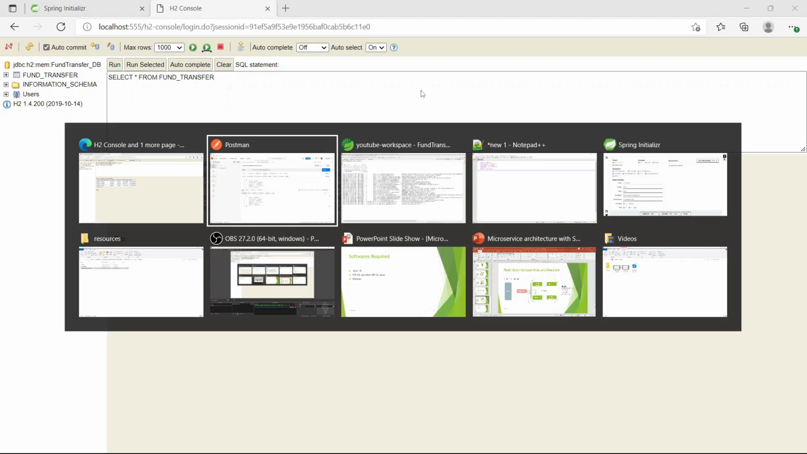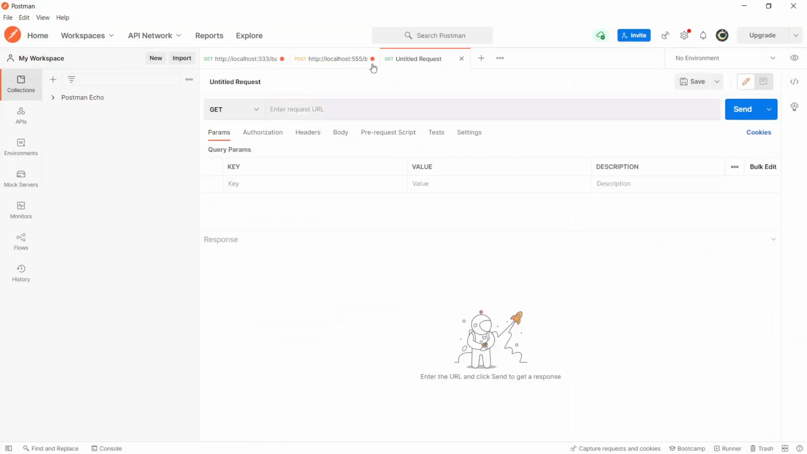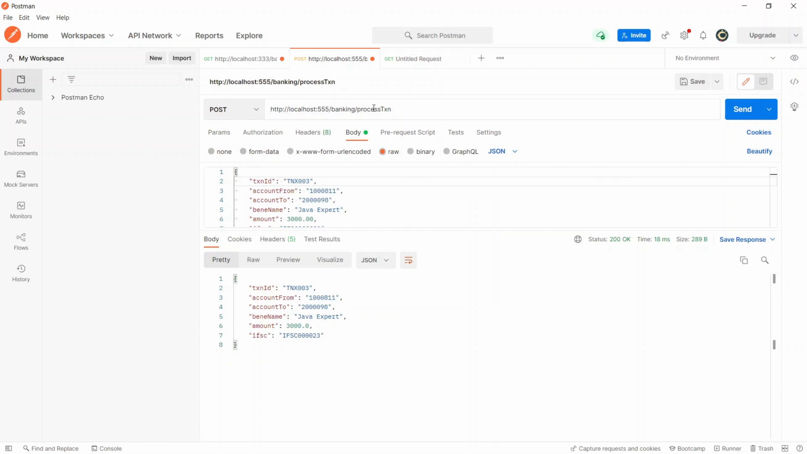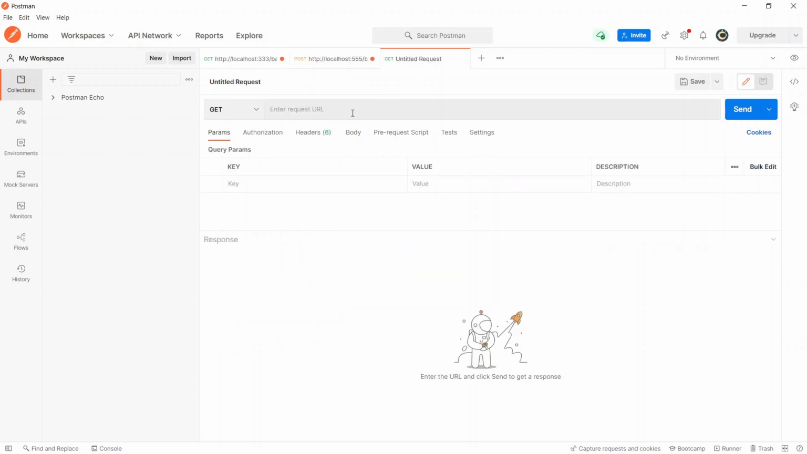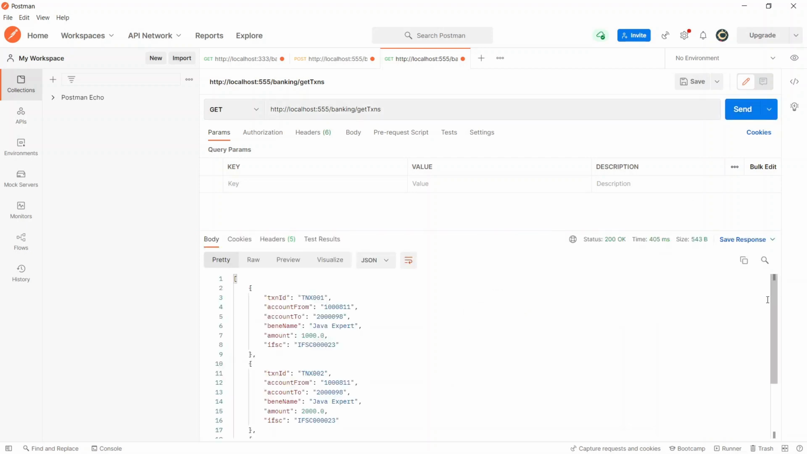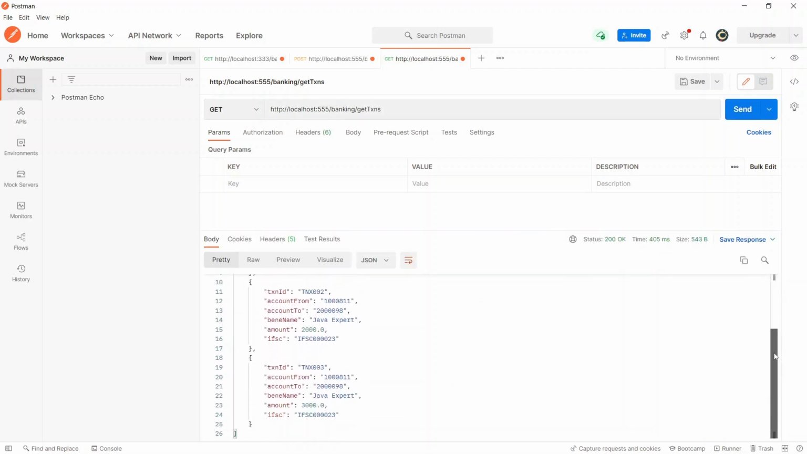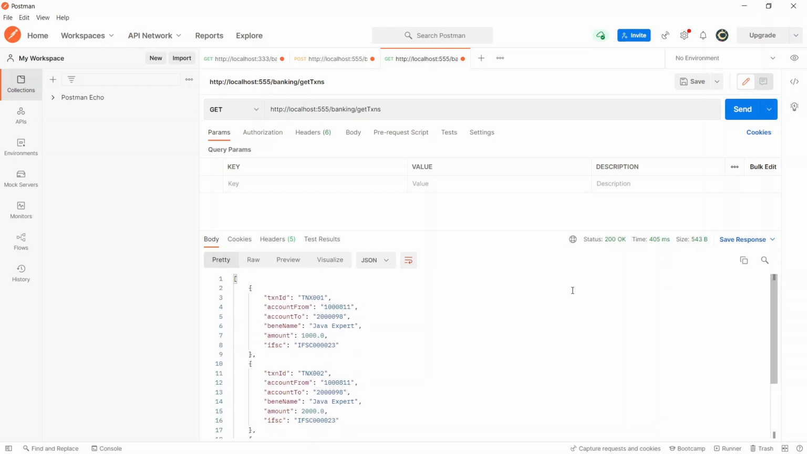Now we'll check the get method. So get method, banking, and get transactions is there, right? There's no input, just click. Yeah, we got all the response, all the transactions we have processed already.